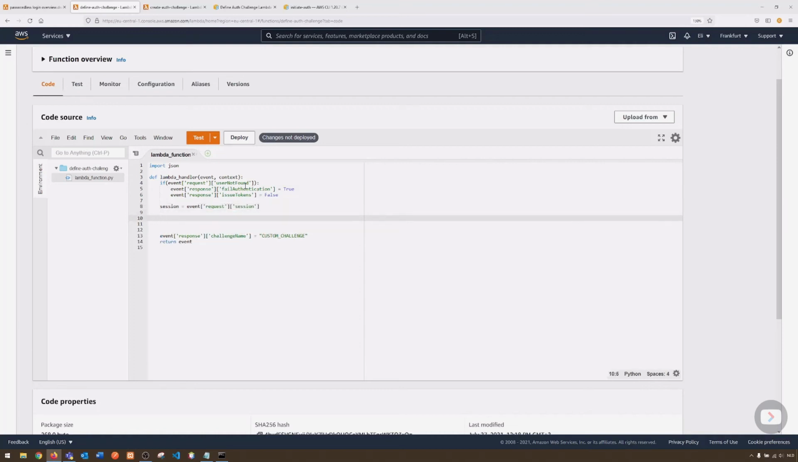In case that the user is found, we'll check the session and see if the challenge result is set to true. If the challenge result is set to true, this means that the challenge is met because the user provided the correct challenge. And in this case, we can issue the tokens to the user.